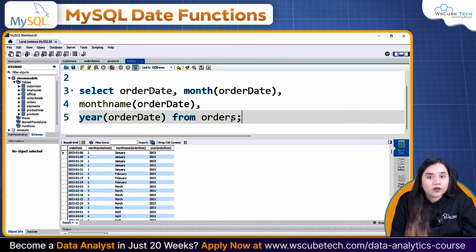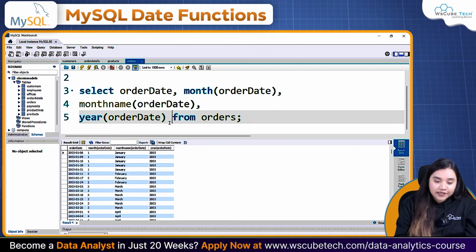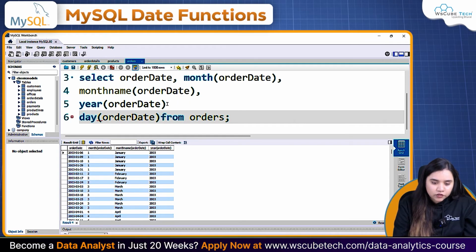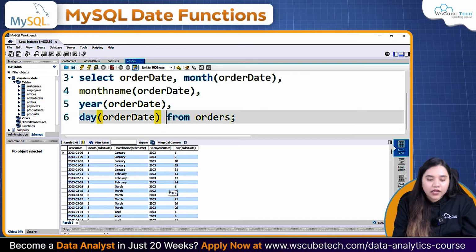Similarly, if you want to obtain the day, we can obtain the day as well. I'll just write day from order date, and let's put a comma over here. And we also have the day number, the month number, month name, and also the year. Similarly, if you have time in your database, you can extract hours, minutes, or even seconds from those times. Also, you can find the differences between two dates.